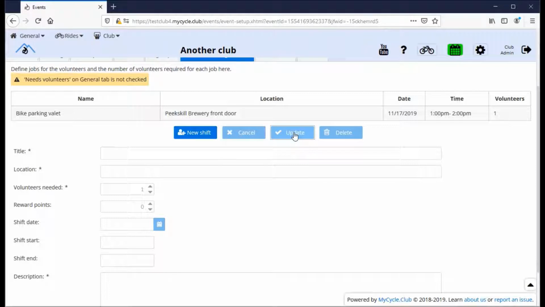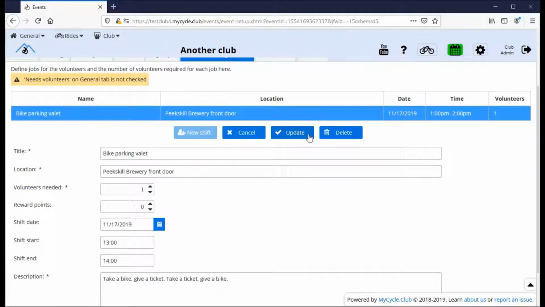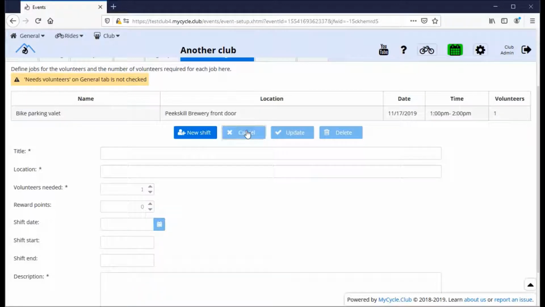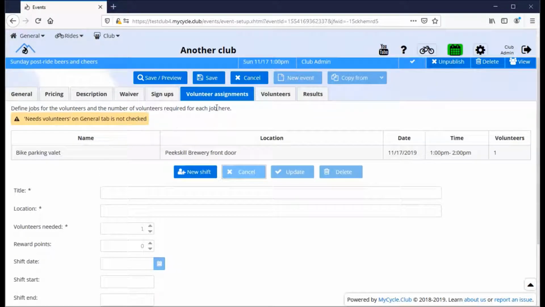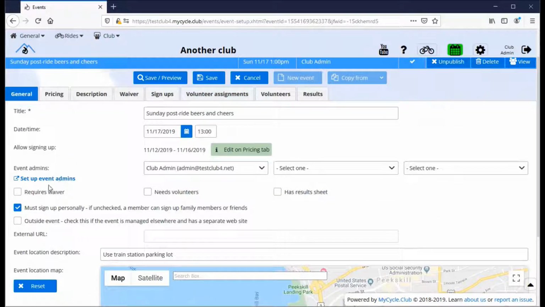As with any other form on this website, you can select and edit a shift, update when done, and cancel if you change your mind. Note this warning here. It says needs volunteers and general tab is not checked. It means we defined some volunteer shifts, but we did not define that the event needs volunteers. Let's correct that and save the event.